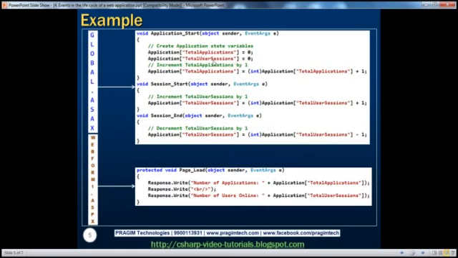Now in the application start event, total applications basically tells how many times an application starts up. And whenever new users connect to the application, we want to figure out how many users are connected at the moment, the number of users online, how many active sessions we have. If we want to find out how many instances of this application are running, since application start will be fired only once, when this event is fired we increment the value of total applications by 1.